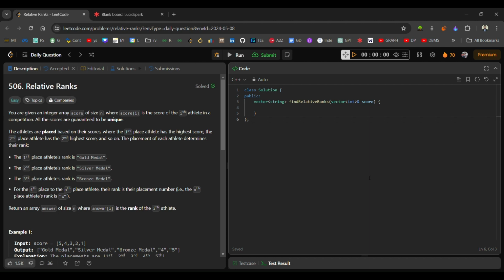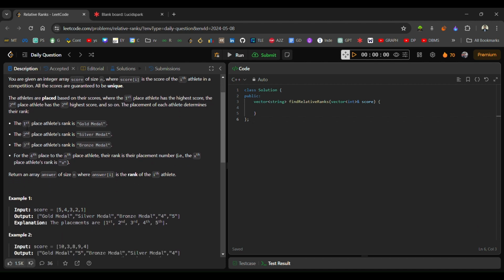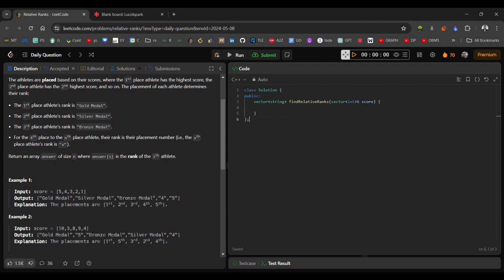Basically there are some scores, so we have to give them ranks. The first place athlete's rank is gold medal, for the second place it is silver medal, and for the third place it is bronze medal. And after that, from fourth place till the nth place, the rank of each athlete will be X. What is X? X will be the position of that athlete. So let's say the rank is 5th, so we will just simply write 5 in that case.